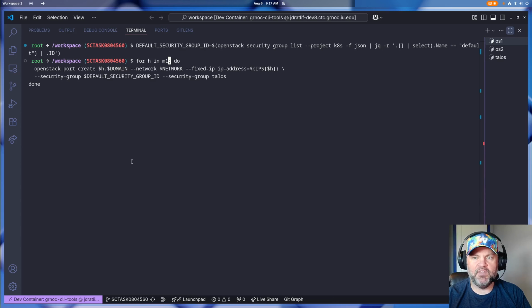I'm going to supply it the network it's attached to. I'm going to give it the fixed IP from the IP address, and that IPs is an associative array in bash of all the IPs I need. I'm going to give it the security group of the default security group ID that I just found. And finally, I'll add the security group for Talos.